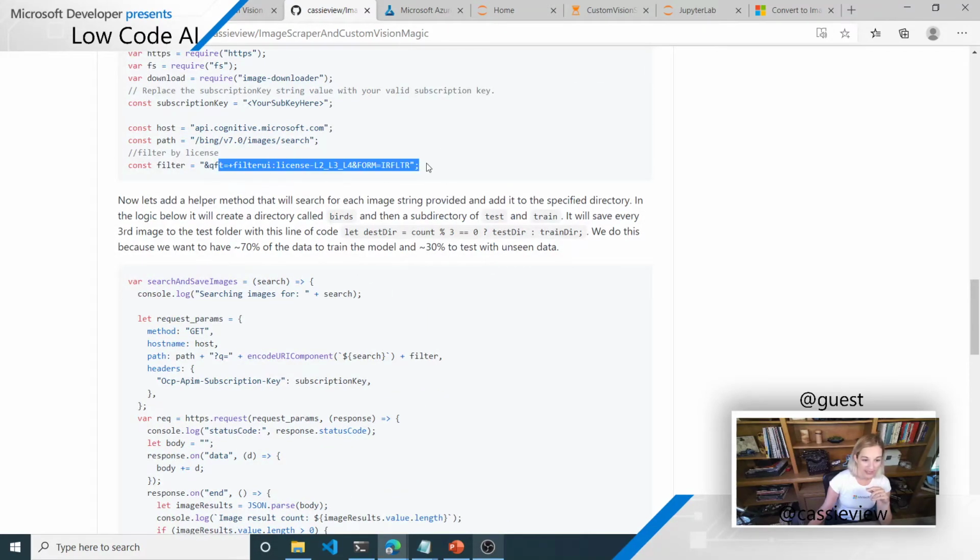Oh, and it is filtered by license. So when it hits the Bing search, like if you were to go search images on Bing for whatever the search term is that you add into the script, you get the same results. So it's just hitting it from this service and then downloading them into a file folder for you.